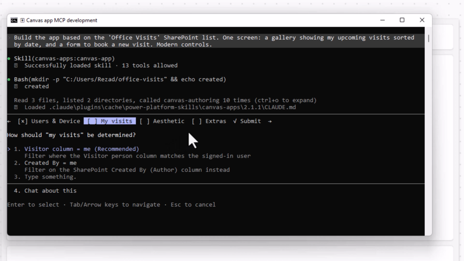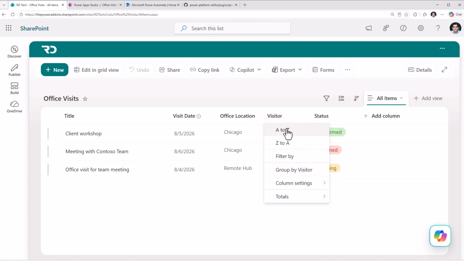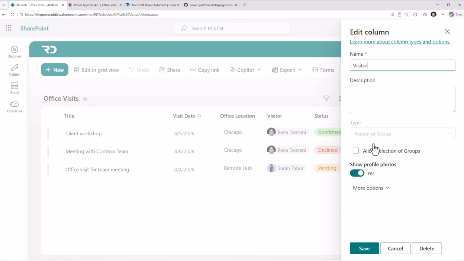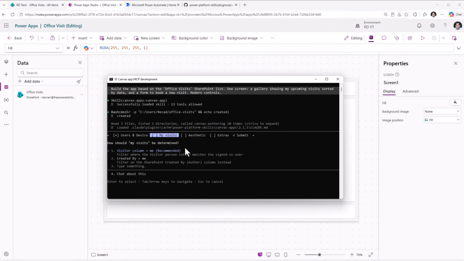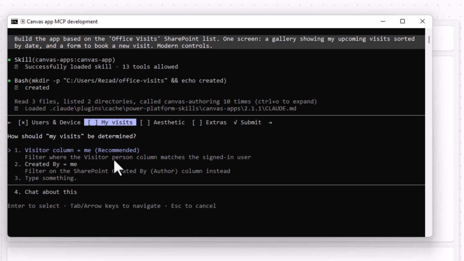How should my visits be determined? I mentioned that in the screen, there should be a gallery that shows my upcoming visits. So visitor column is equal to me, meaning filter where the visitor person column matches the signed in user, which is correct. In my SharePoint list, I have visitor as a person type column. How did it understand that context? Well, because it's connected to my authoring session, it understood the connected data source and its schema. So here I'll pick option number 1.